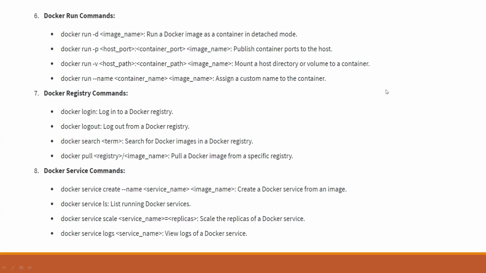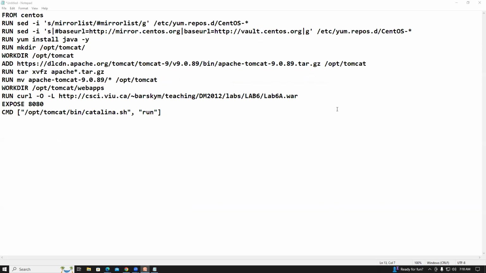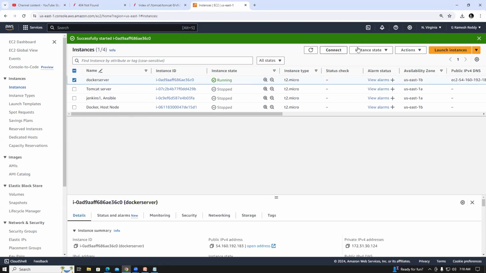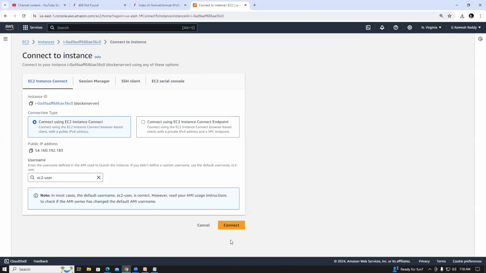So I will show you guys now. Works. Yeah, the server is in a running state. Now I am connecting to the server. Connect to the server.